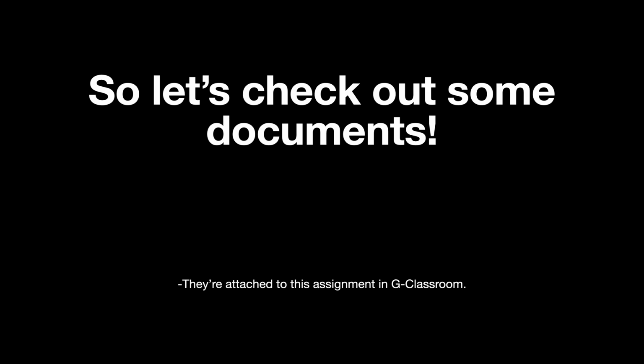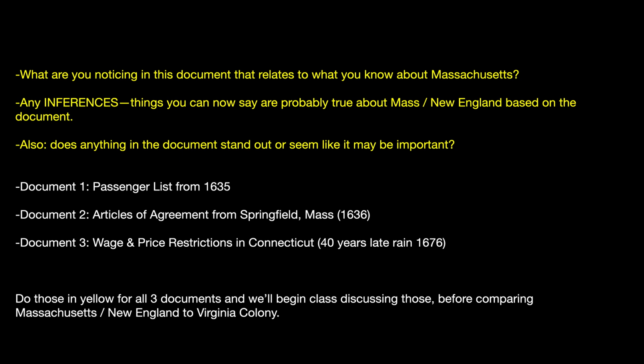So I want you to check out some documents, and they're attached to this assignment in our Google Classroom. What I want you to do in those documents is what's there in yellow. What are you noticing in the document that relates to what you now know about Massachusetts? Can you make any inferences, meaning things you can now say are probably true about Massachusetts based on the document? Also, does anything in the document stand out like it might be important? You don't even have to know why it is important, just that it might be.